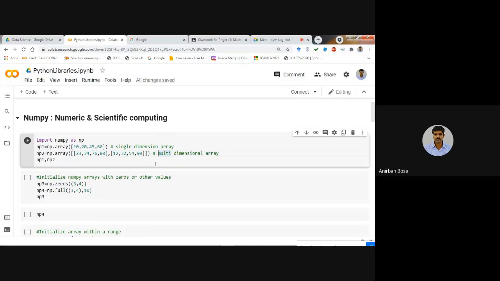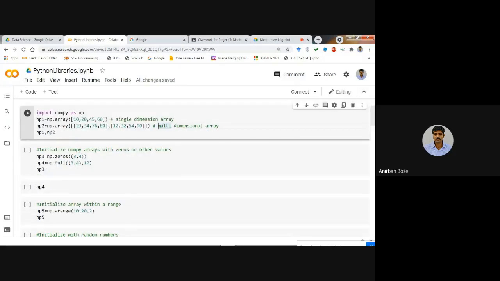Now if you want to see how this array looks like, you can check. You just simply write np1, you will see how np1 looks like, and if you write np2, you will see how np2 looks like. Let us see how np2 looks like.